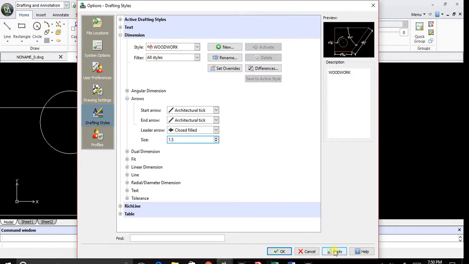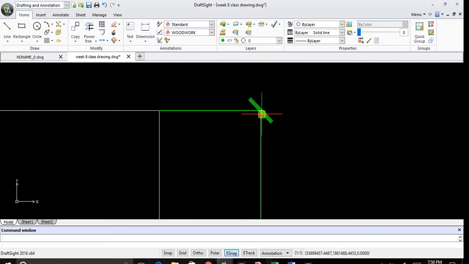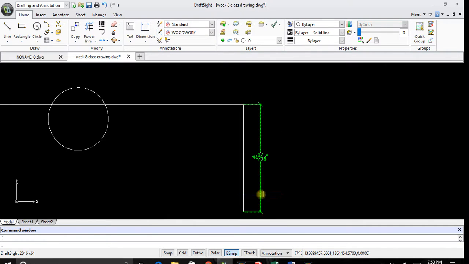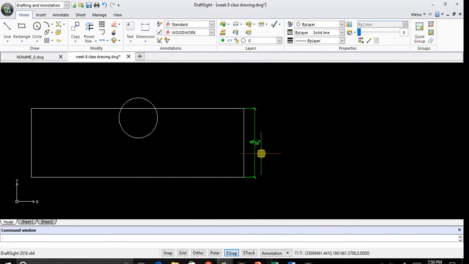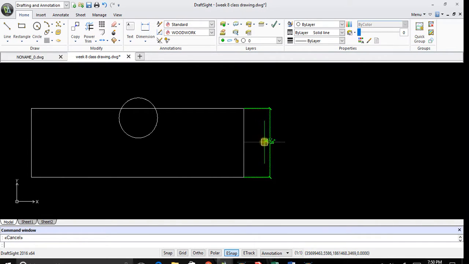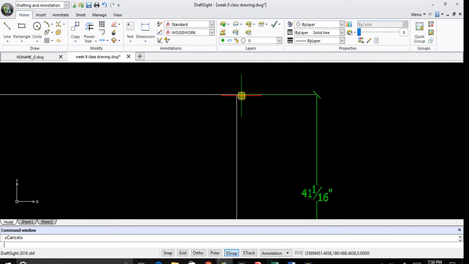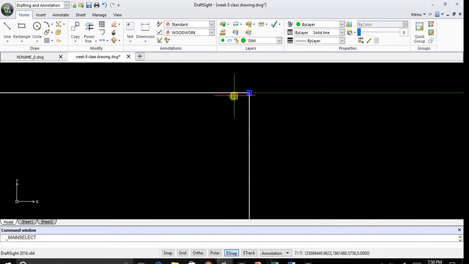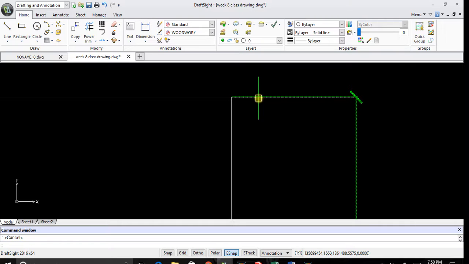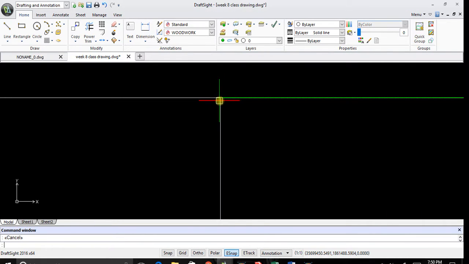Remember, hit apply, then OK. See what changed? The tick is now a little bit bigger than the arrows that we saw before. Now you're probably noticing that the dimension line is real close to the geometry that we dimensioned. This is called an extension line. There's an adjustment for that too.